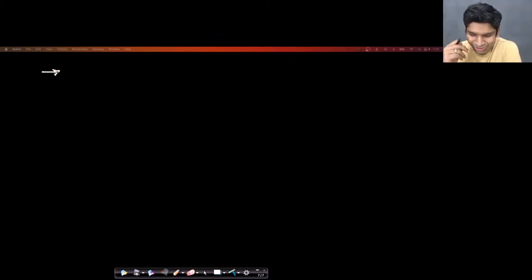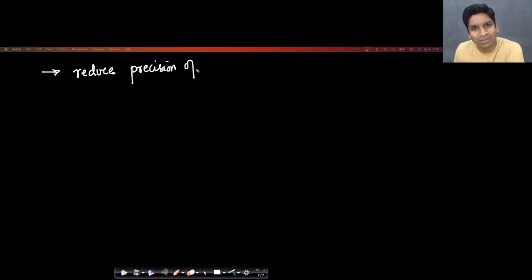Subramaniam has a nice suggestion. Reduce the precision of model parameters. What do you mean? Can you please elaborate? But I like that idea. I was hoping somebody says this. Reduce precision of model parameters.